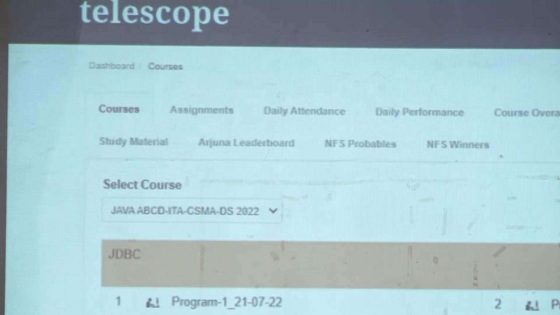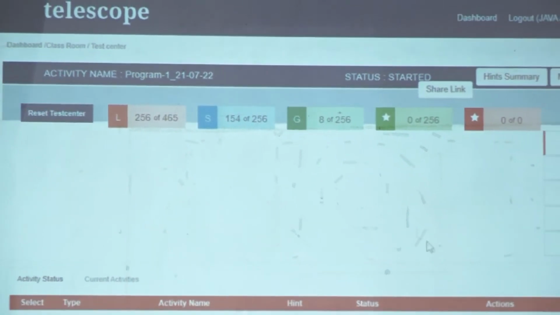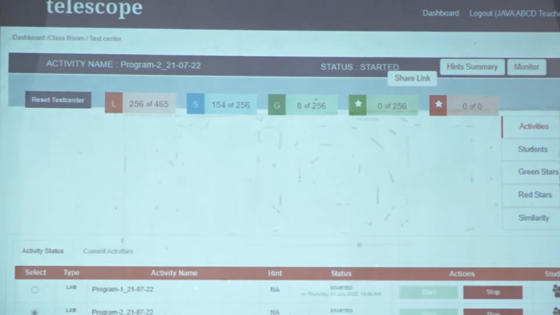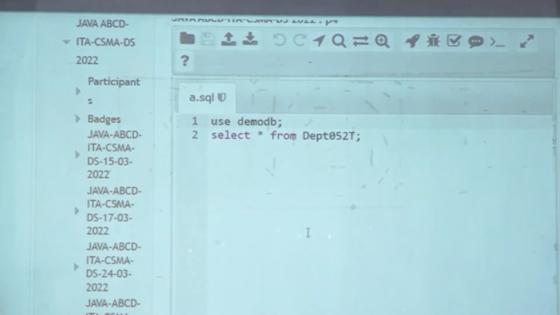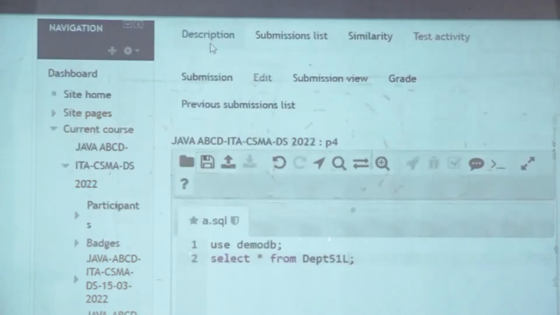Anyone else? 51L. DEPT 51L. Just 51L. Yeah.